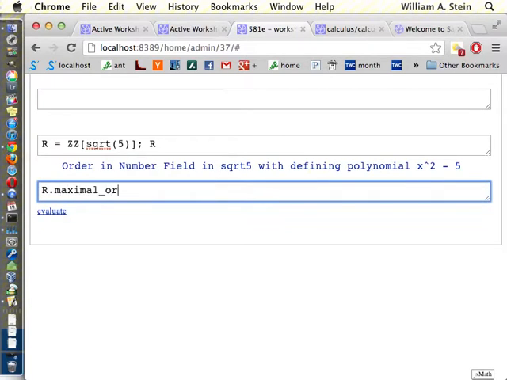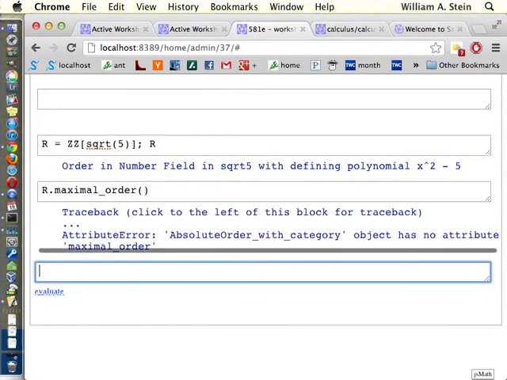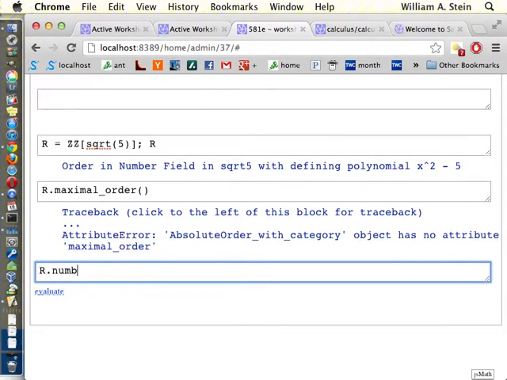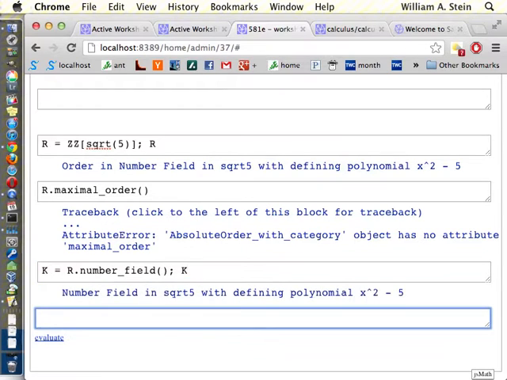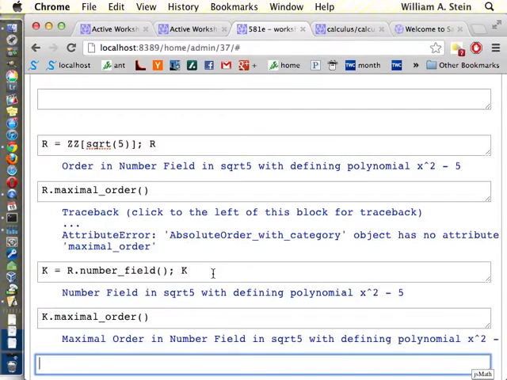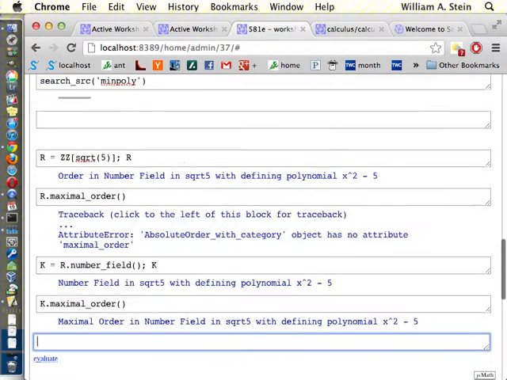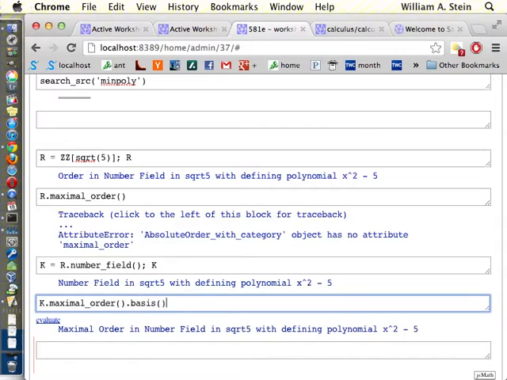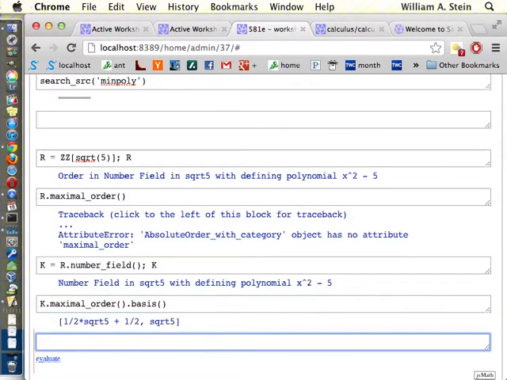R.maximal_order. If that doesn't work, I might have to say R.number_field and then ask for the maximal order. Yeah, so R.number_field gives the field in which R is contained. And then K.maximal_order will give you the maximal order, which is a little bit bigger. It's hard to see on my screen if I don't shrink it. Actually, you can't. It's just formally the maximal order as far as it's printed here, but once you have the maximal order, you can ask for its basis. You can see here that it's a little bit bigger than R.